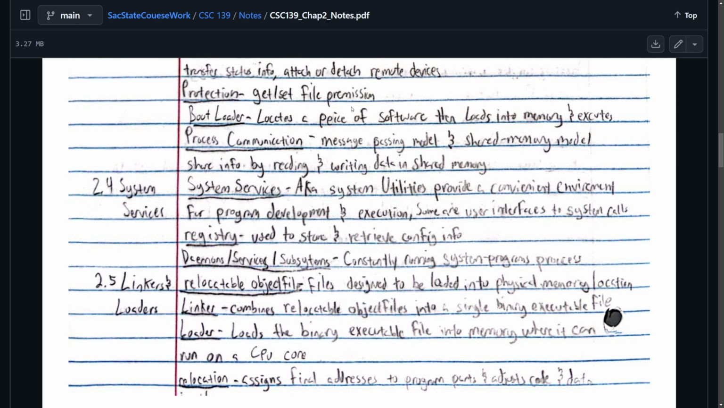Protection: get and set file permissions. And the bootloader locates a piece of software, then loads it into memory and then executes it.